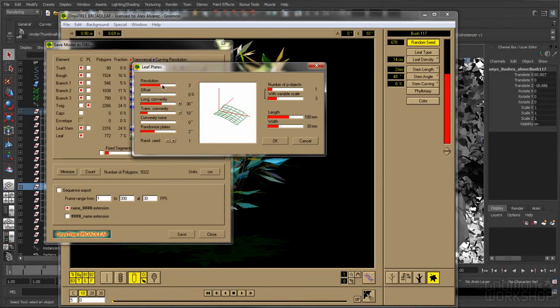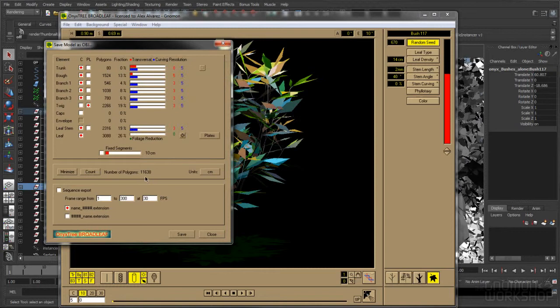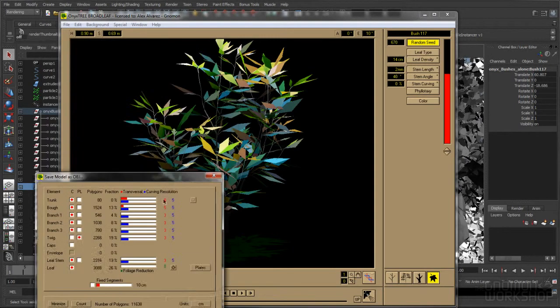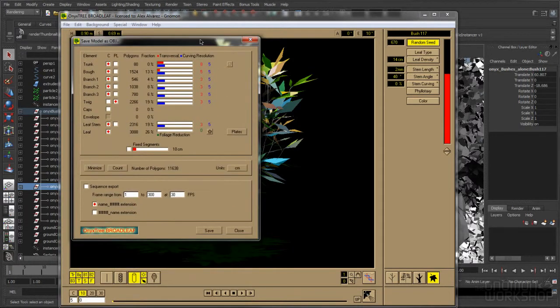It starts getting really heavy if you go high. So usually I don't go higher than 1 unless I know for a fact that this is going to be right in front of the camera. And then maybe I would go higher. And then it can have a little bit of bend, a little bit of convexity. And now this guy has jumped up to 11,000 polys. So this is a really, really light bush from a geometry perspective.